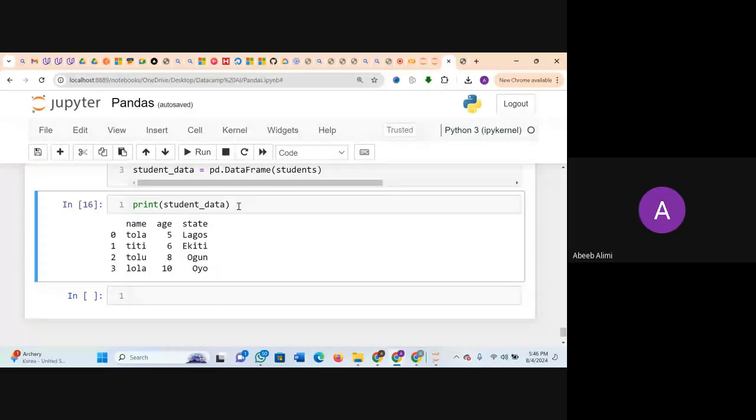Exactly, index label, right? We have it in a Pandas Series, and we also have it in a DataFrame. Now you can see each row here has a particular label. For example, the row of Tola, 5, and Lagos forms the first row, but their label is what? Their index is 0, just like the index you have in your list, right? Now the second row is TT, 6, and Ekiti. The label is 1, right? The third is Tolu, 3, Abia, and the label is 2. So this is what we call the index.